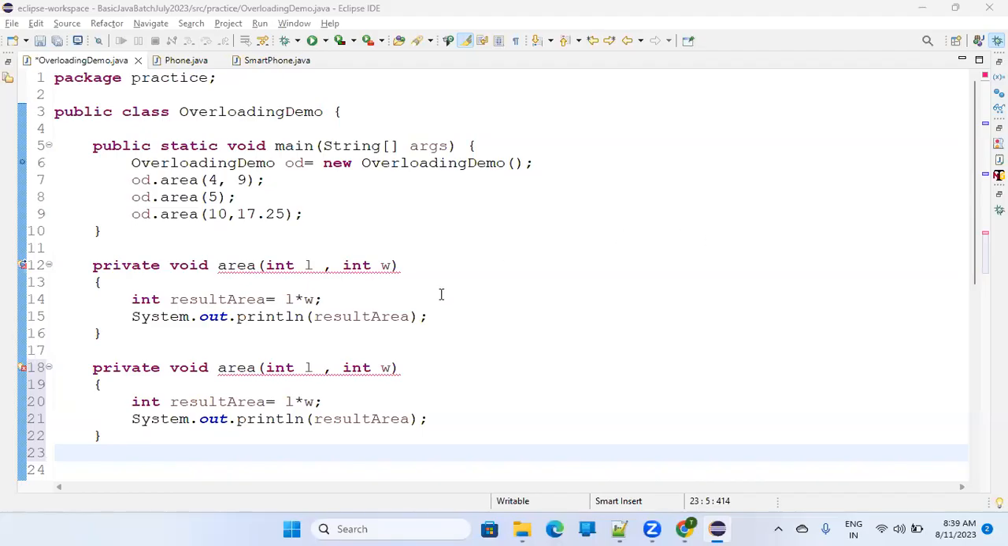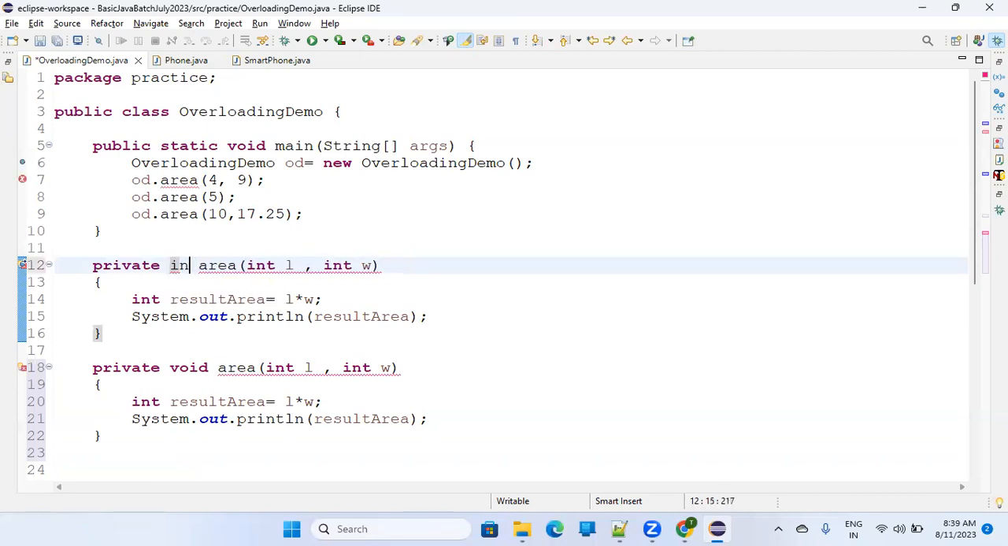Overriding example we will see, but before that, let's do one more experiment. These two functions are same. Private void area, it will accept two parameters, integer and integer. Private void area, it will accept two parameters, integer and integer. Fine. Can I have one return type as integer? Will it be different? Now it should be different, right?